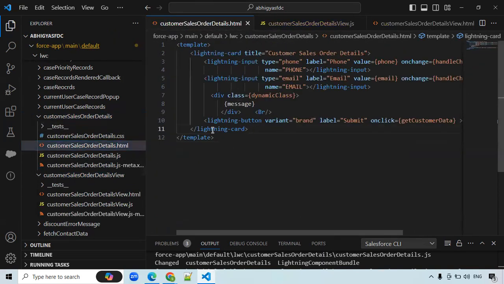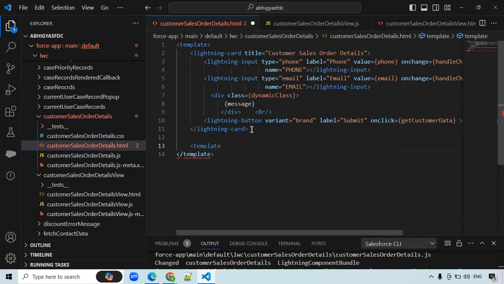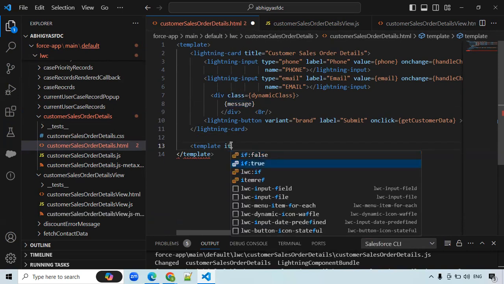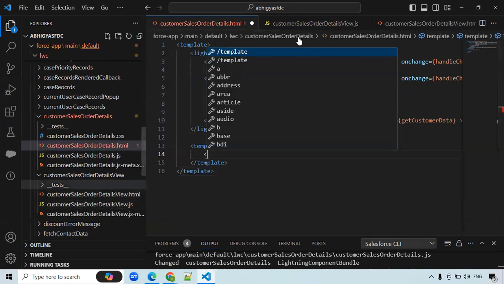Here I am taking a template. Only when data is returned we write it; otherwise, we display the message: there is no record found. This is already handled. So template if:true, meaning if customer data is found. When customer data is found, we need to call another component, and in that component we display the data.